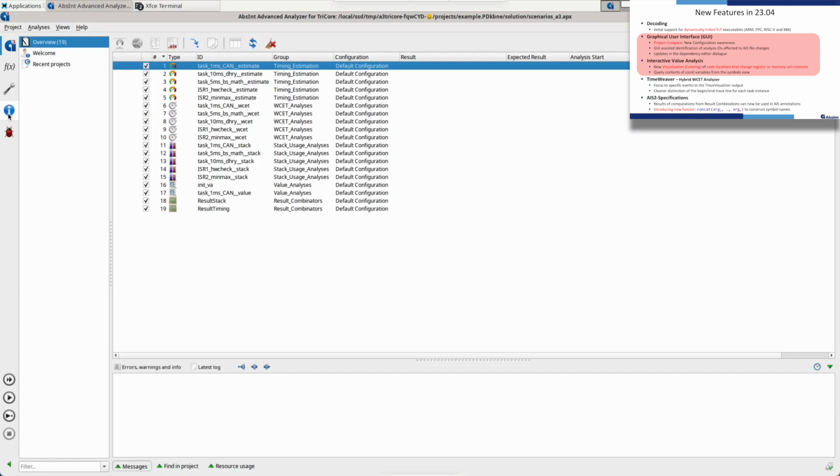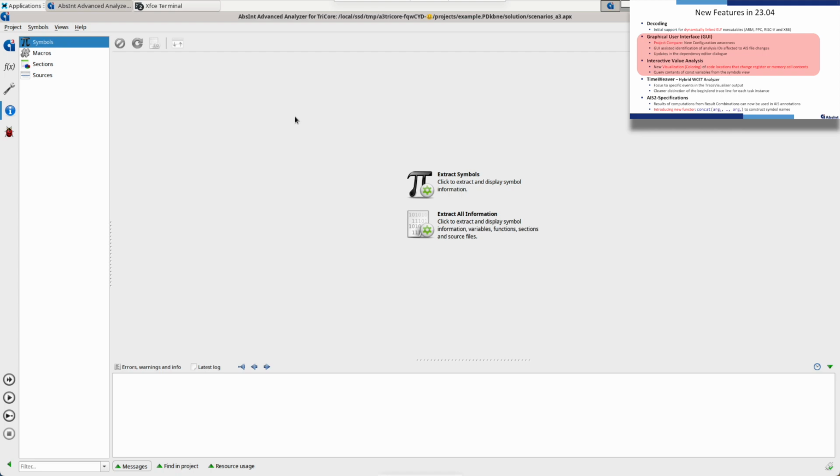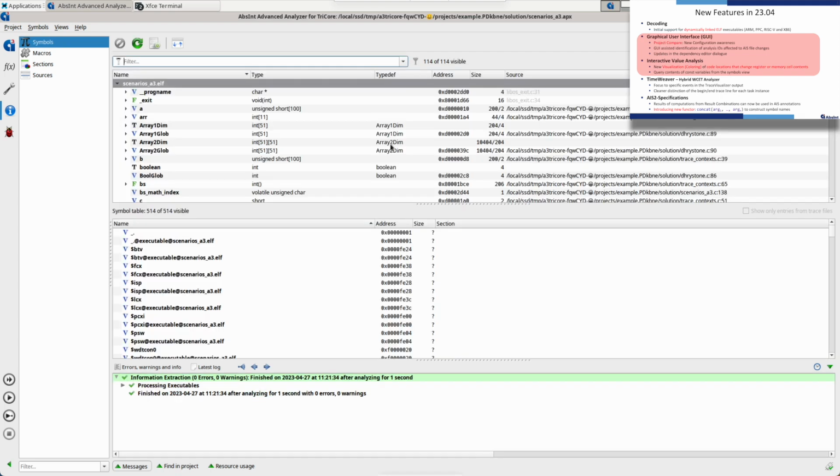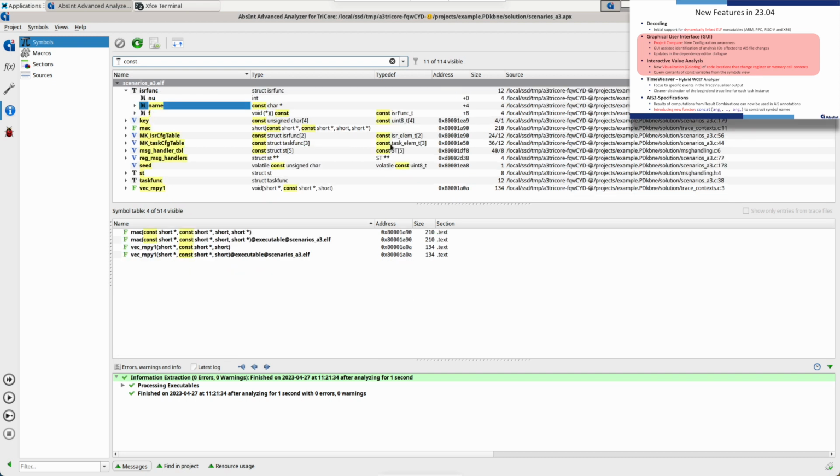The next update affects the symbol view here and the information symbols. You typically have constant variables in your binary, and before this release it wasn't possible to directly get the contents of constant variables. So you find here, for instance, the message handler table. It's constant and it starts at this address.